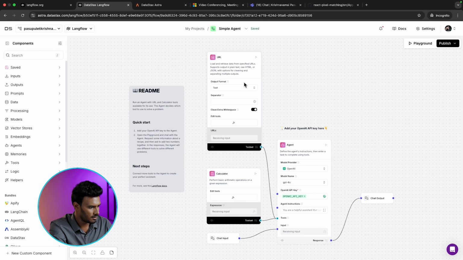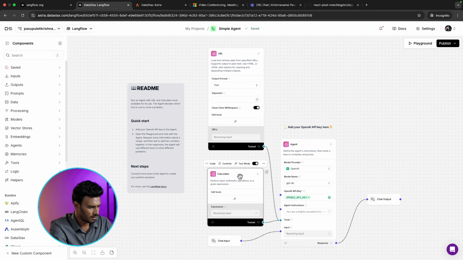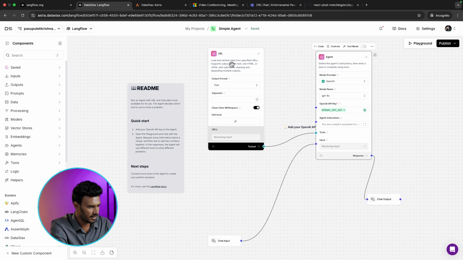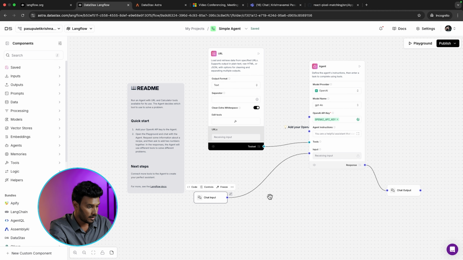So here, let's delete this. So here there are two different components. One is URL and the other is agent. Agent is a component which connects with different tools like URL, search, Google search, etc. and responds accordingly to the question asked.